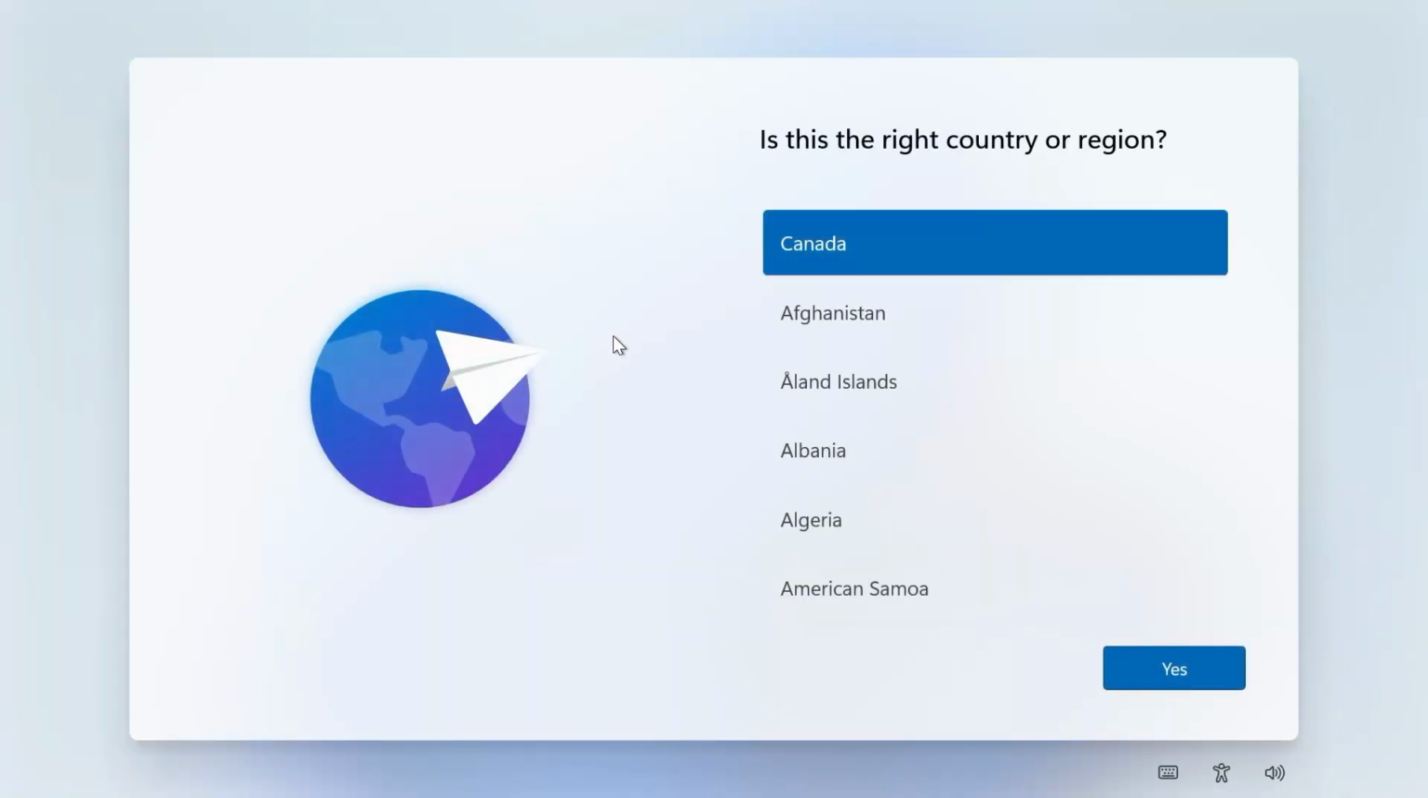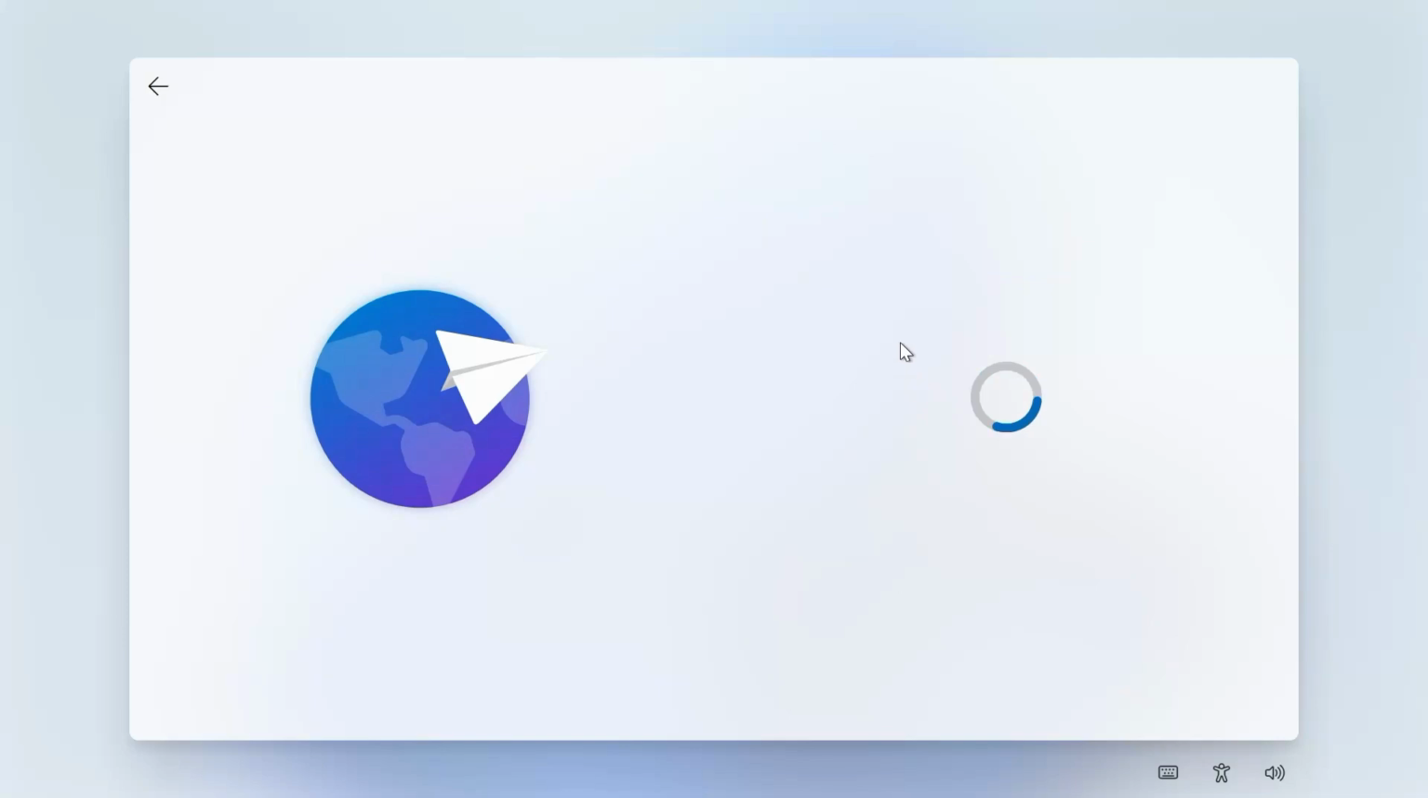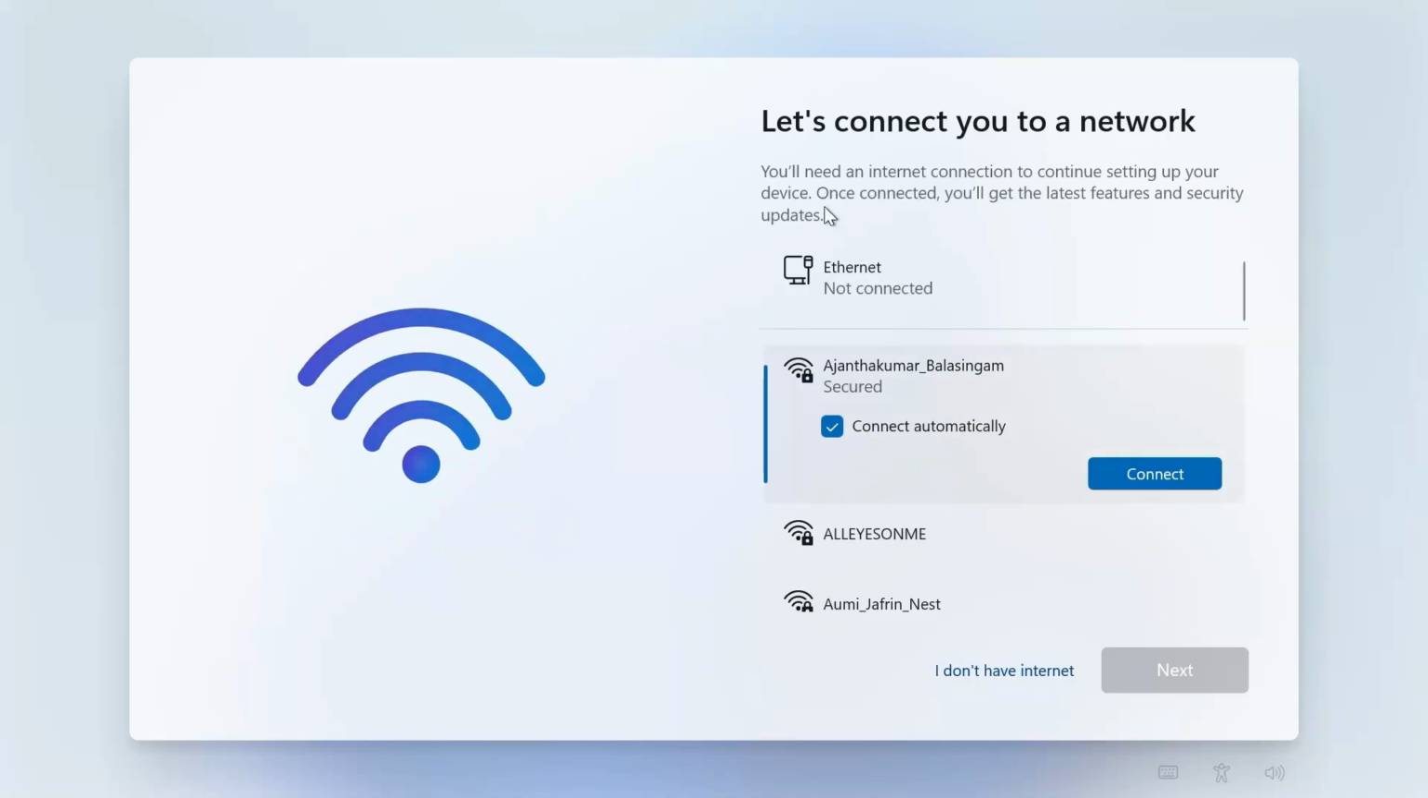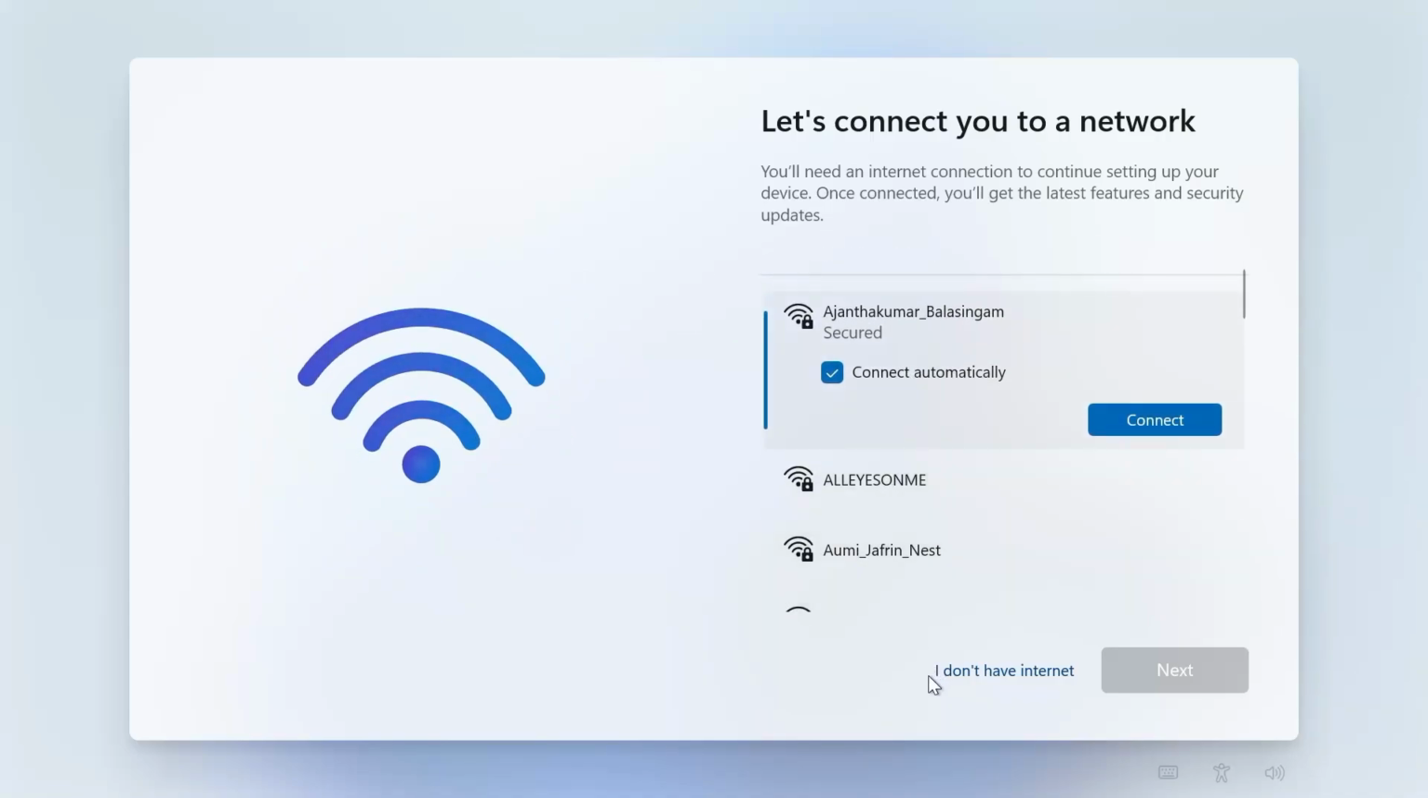Now you can see it's starting from the beginning. Okay, no problem. We'll select Canada and select the layout and skip any additional layout. And now again, we are in the Wi-Fi page, but you can see here, I don't have internet. This is the new option.